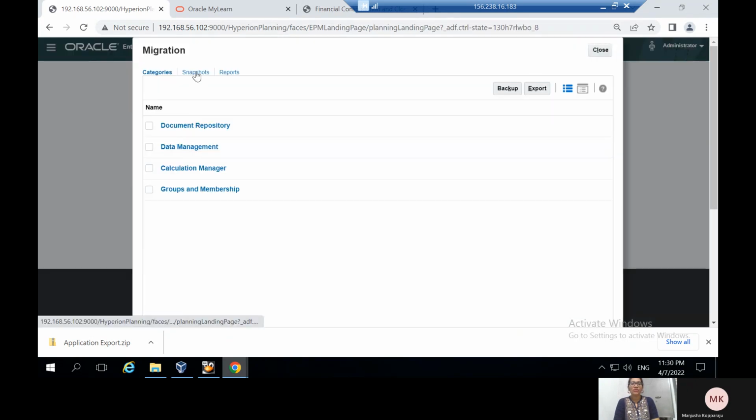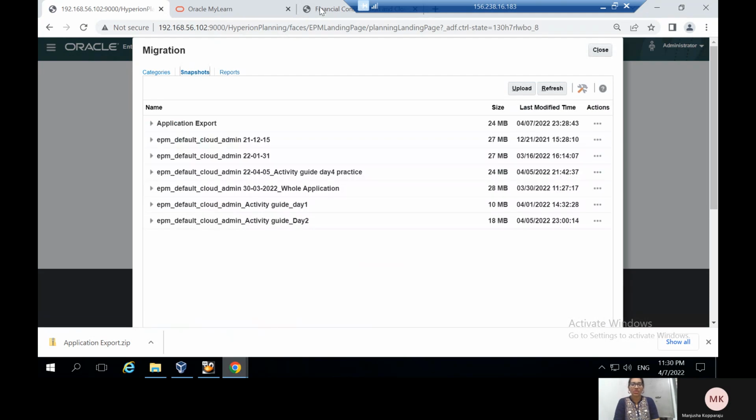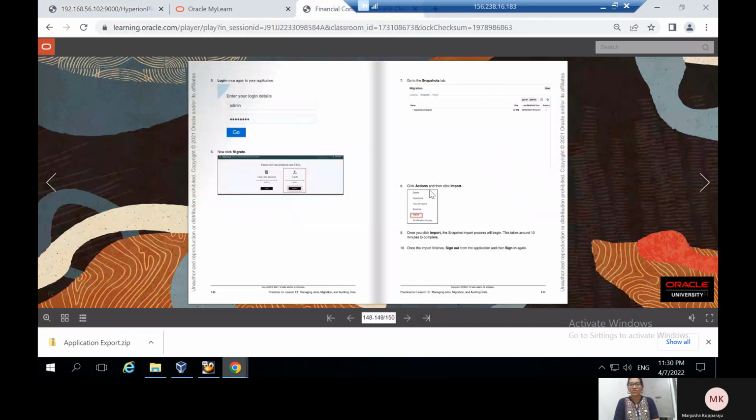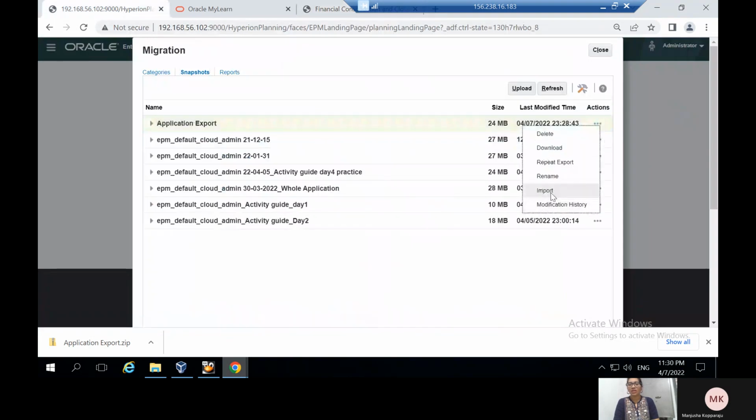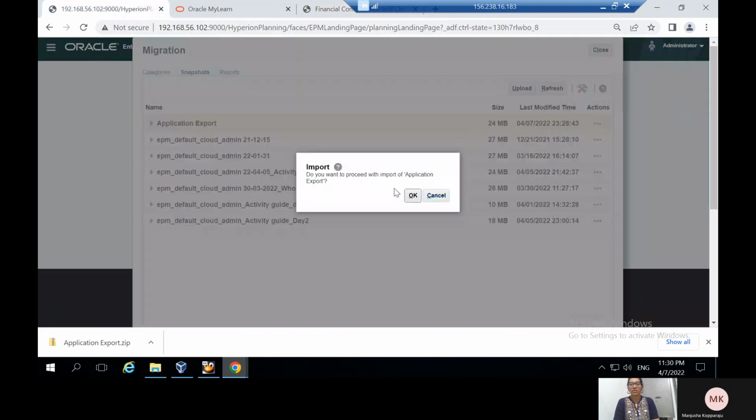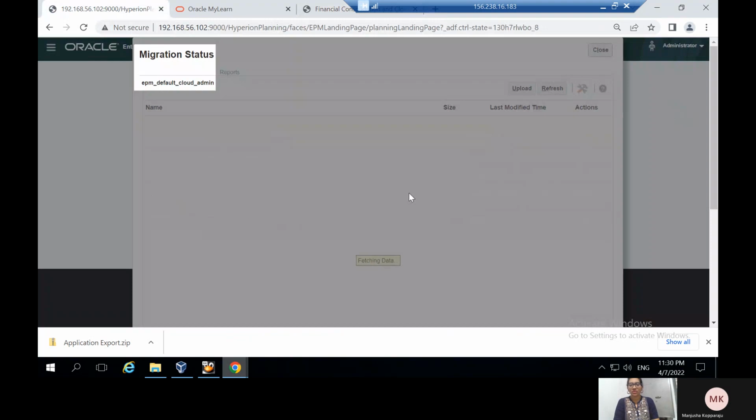Go to snapshots. Let me follow the activity guide. Now click on migrate. Go to the snapshot tab, click actions, and select the backup snapshot, which is application export. Click on actions and then click on import. This is the one we exported previously. Click on import, click on OK. So these are the steps.